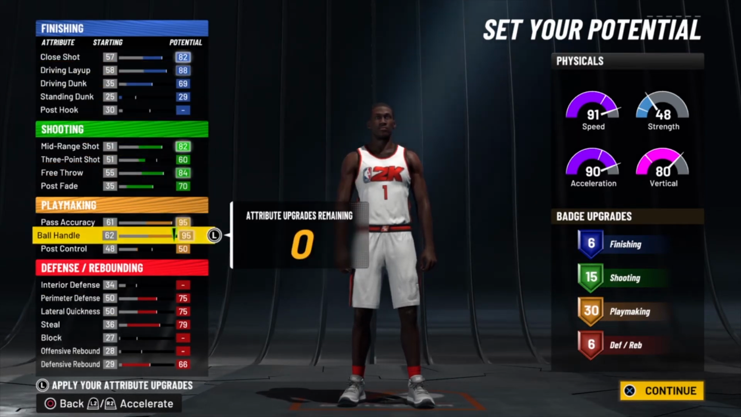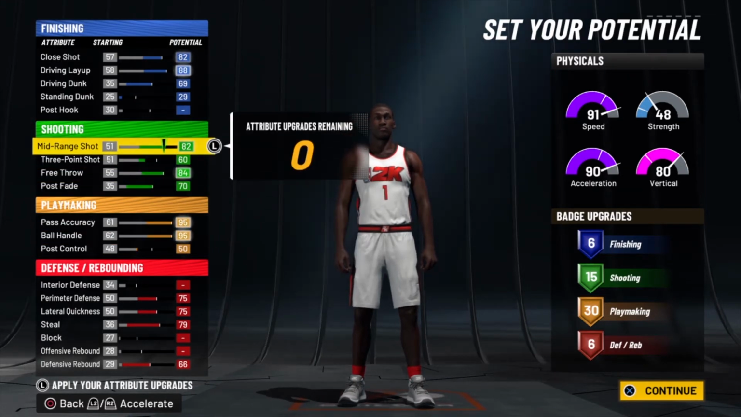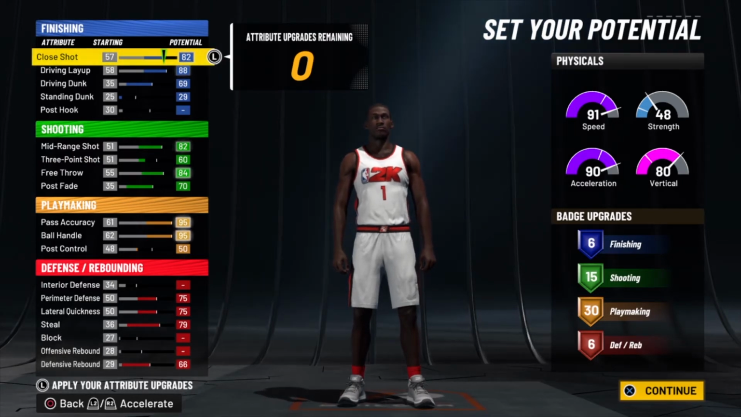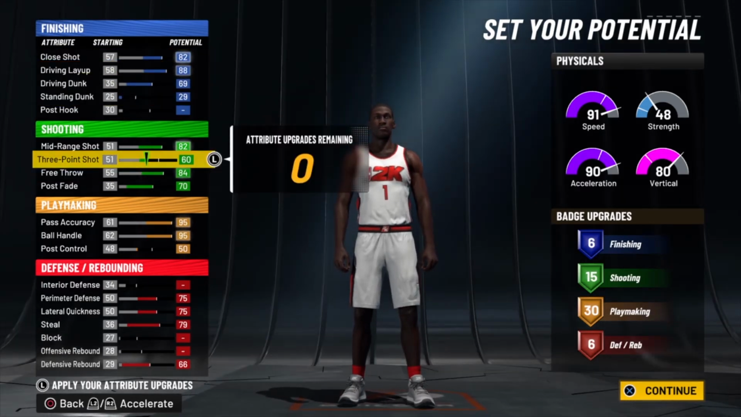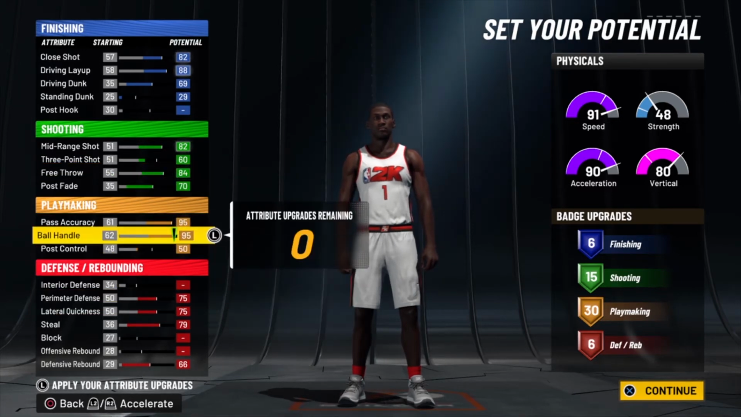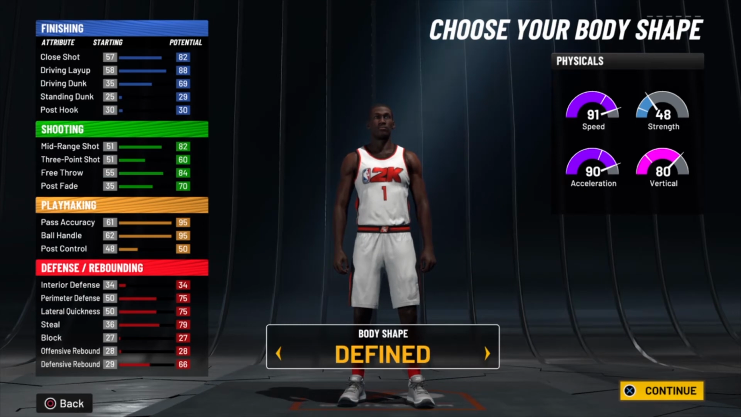And with this, he has max playmaking and Hall of Fame playmaking badges, but he only has 6 finishing badges. That's why this is not my favorite one for Penny. So you can see his shooting is pretty good, it's serviceable, and his defense is also pretty good as well. But let's take a look at what happens with this build.